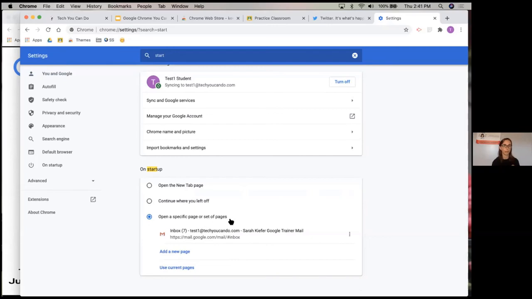So for teachers, a lot of the time, when you open up Chrome, I'm going to guess that you probably would love to be able to see your email, your calendar, and maybe your school website or a third site of some sort that you regularly use, your grade book, something like that. You can tell Chrome that every time you start a fresh session, you want those three sites to show up automatically. It's amazing. And yes, you could bookmark them and then you could go up and you could click on them.